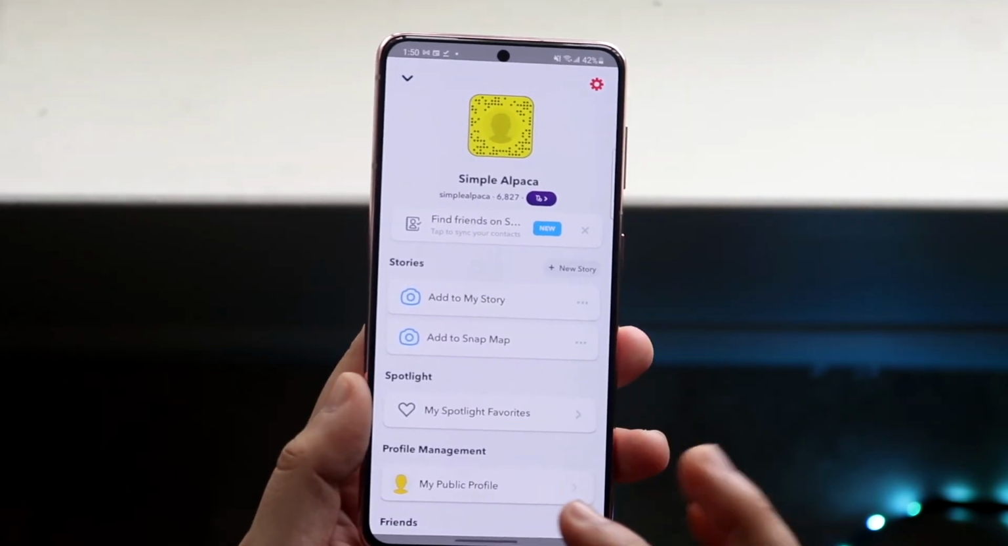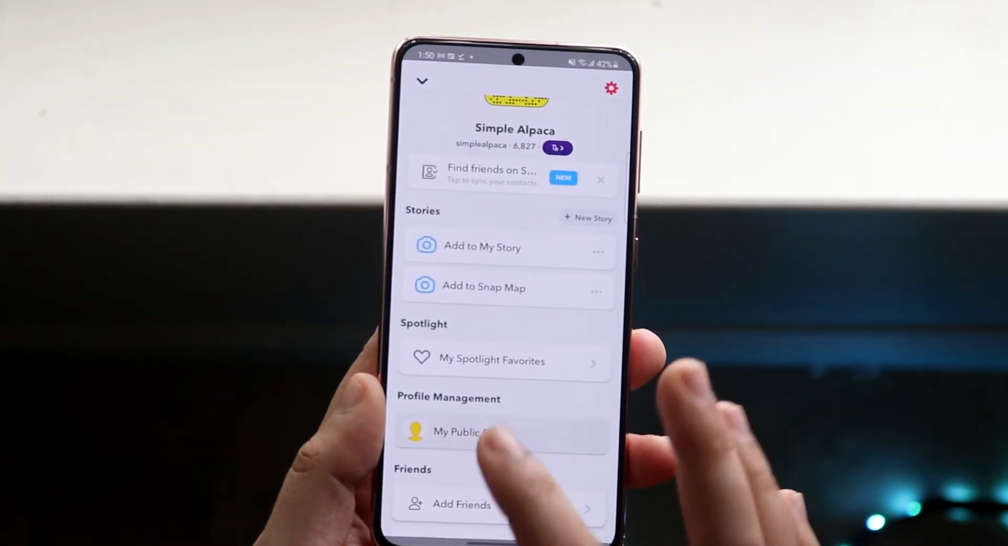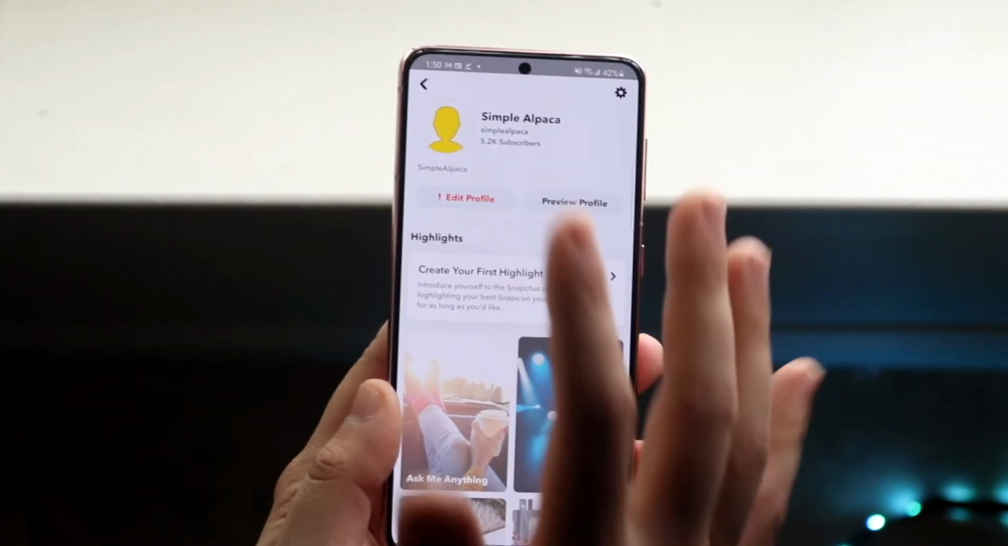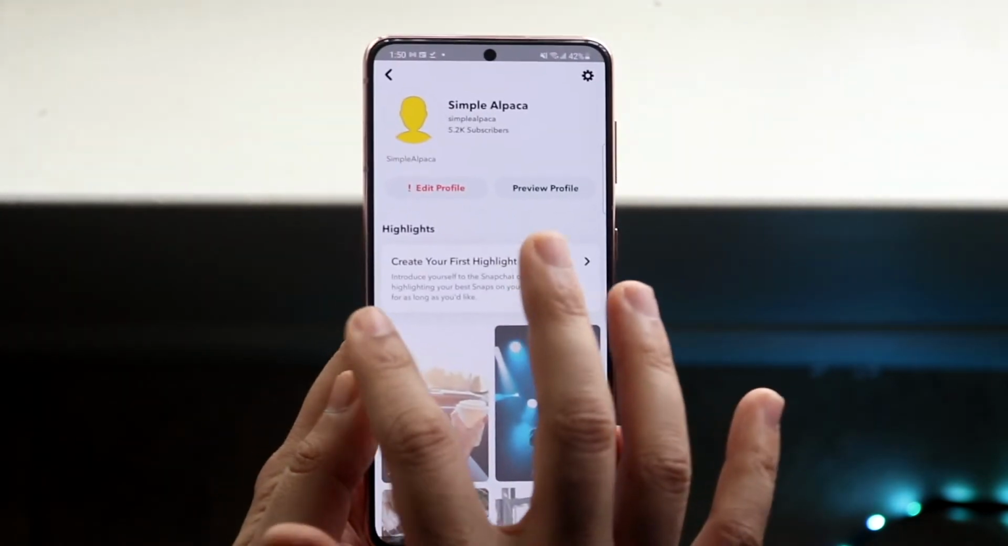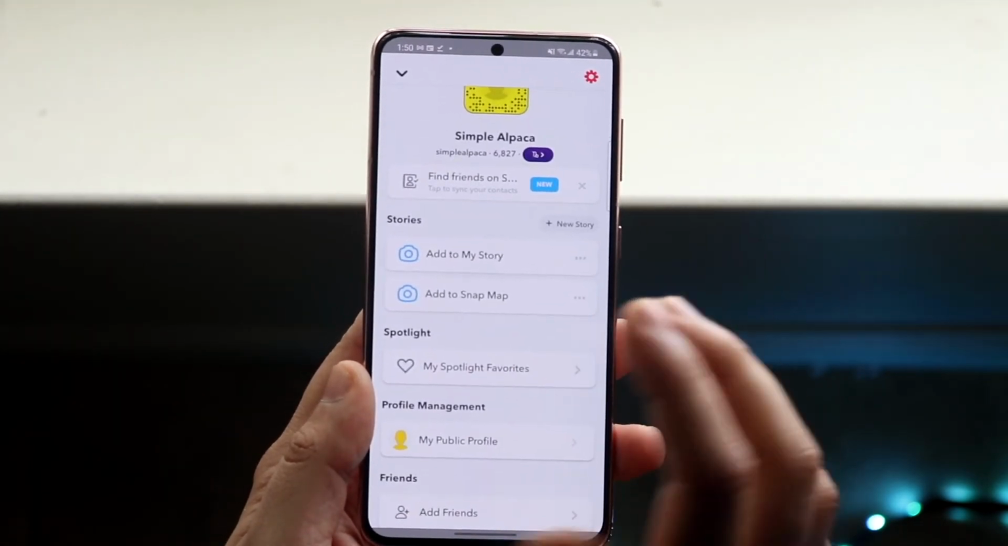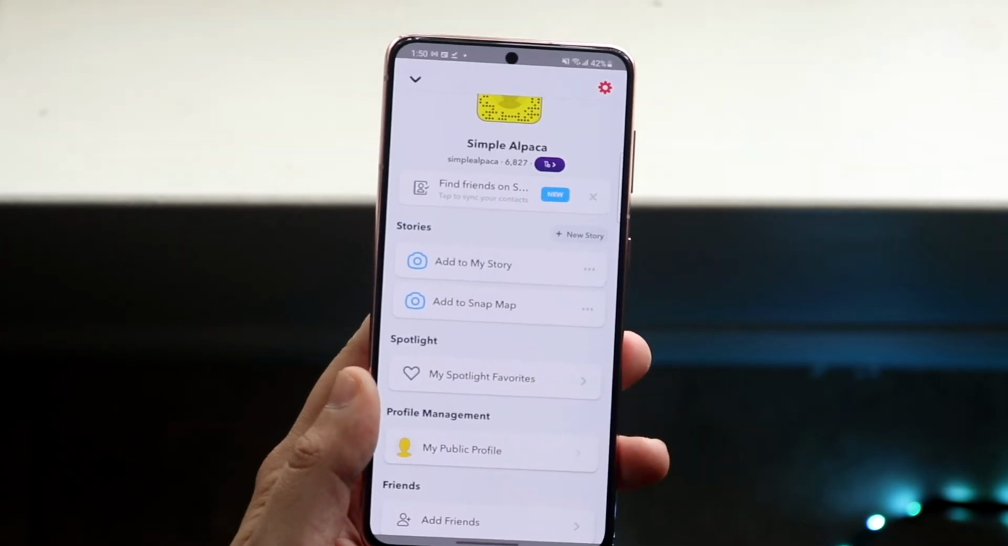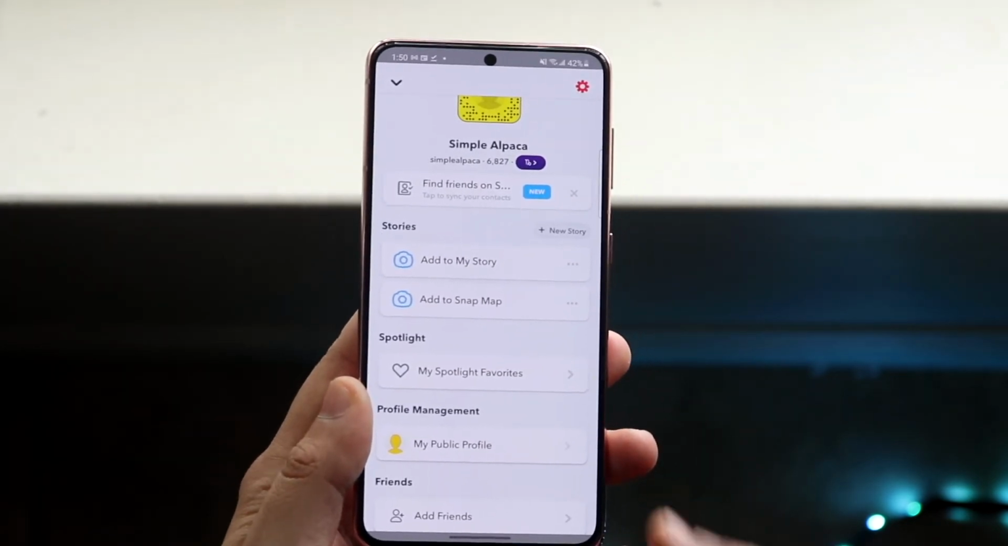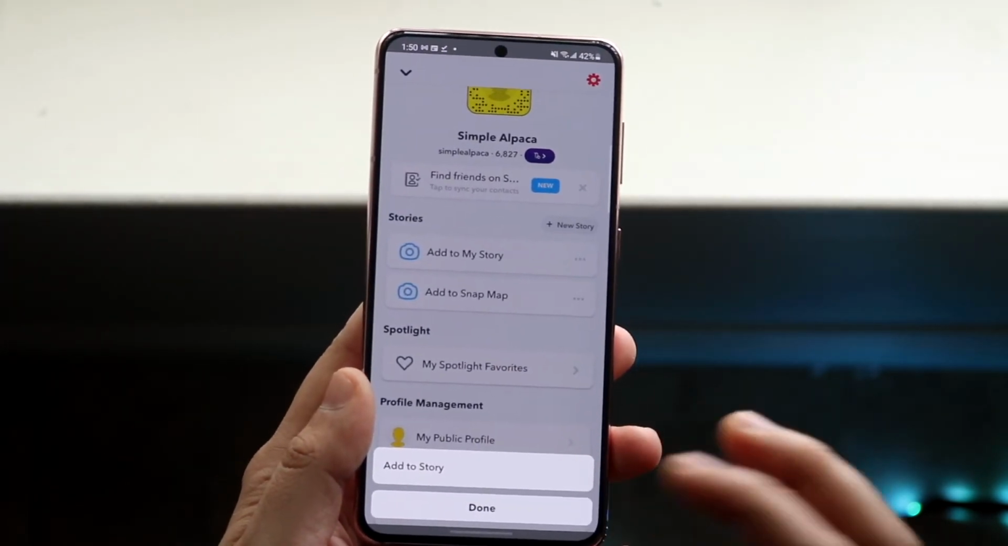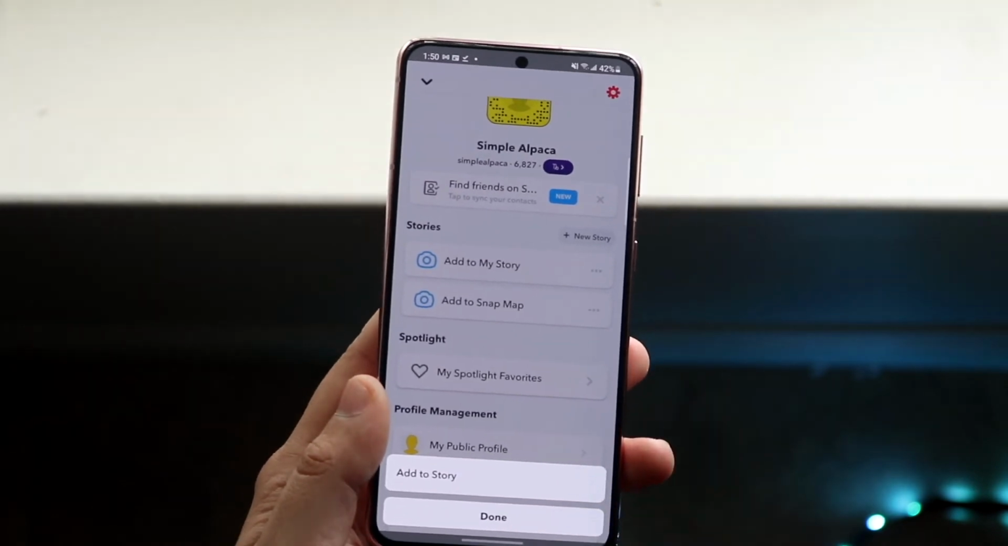But what I did here last time is you can see my public profiles right here. You can see, and like I said before, 5.2 thousand subscribers. It's crazy. What I had to do here was basically do the same thing, but I didn't have that Spotlight and Snap Map little tab. Instead, I had this one. I clicked there. There was a create a public profile option there, and I clicked it.